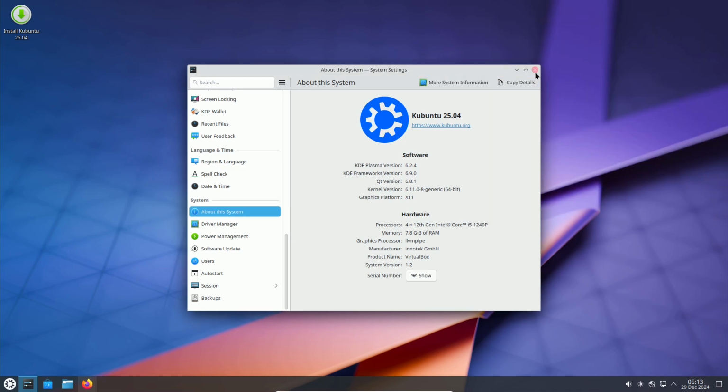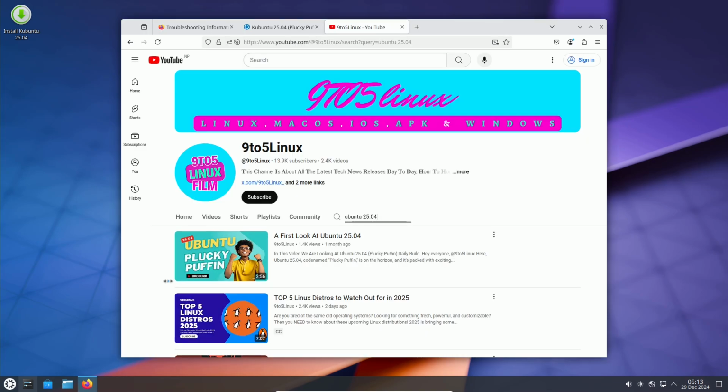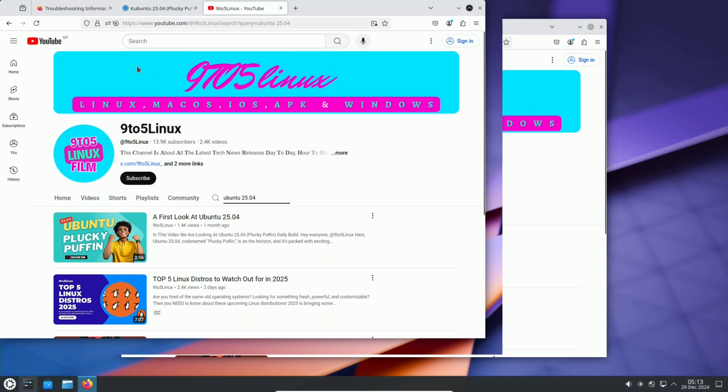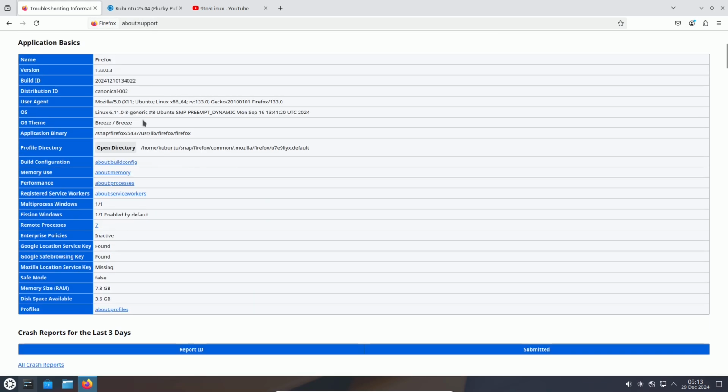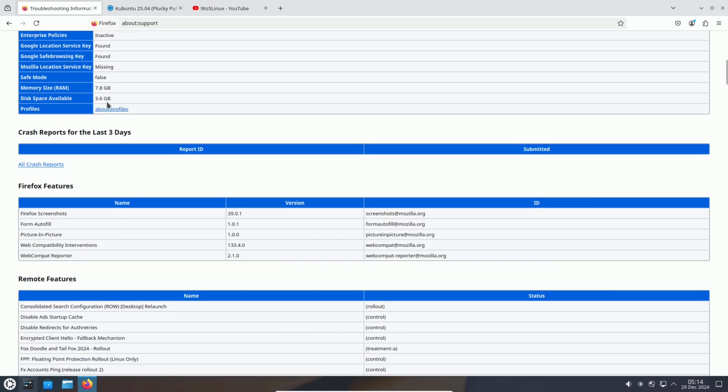Now let's close everything. I'm going to keep the settings like that, and let me open the browser. When you type in about:support, you get the browser information and distro information. I already showed every information in the terminal itself, but you still get some information here. Like the browser, the latest browser right now is Firefox 133, and the Canonical build ID, the kernel, and here are the themes, the RAM and the disk space.